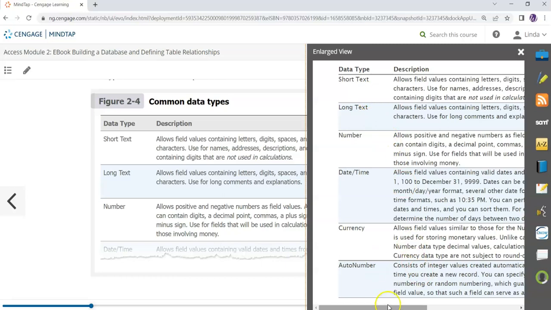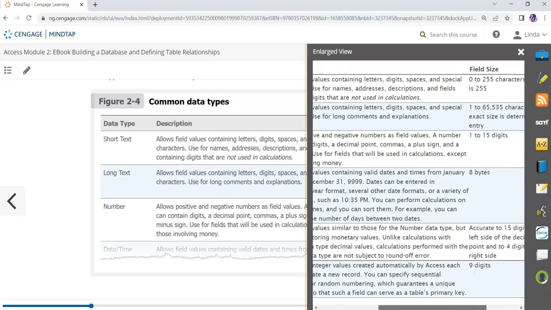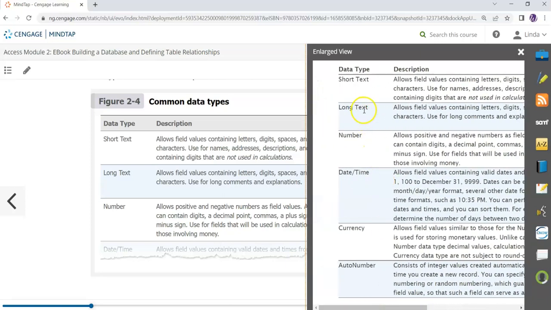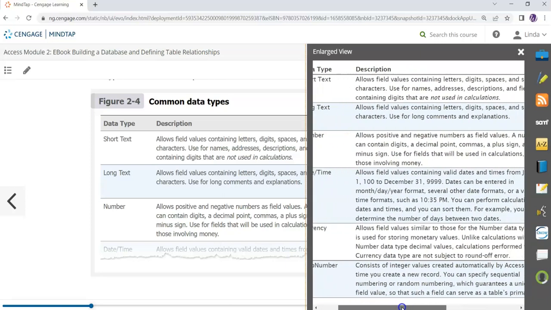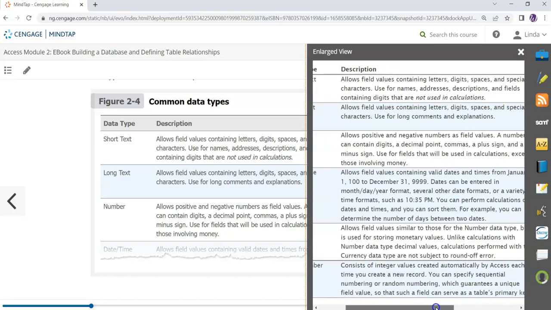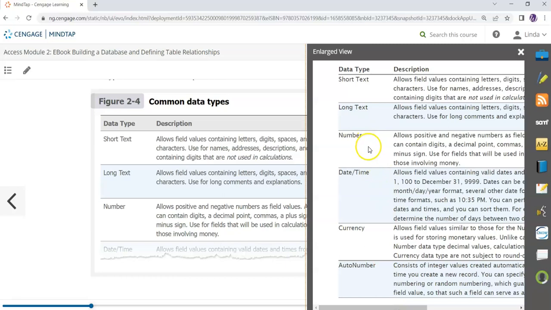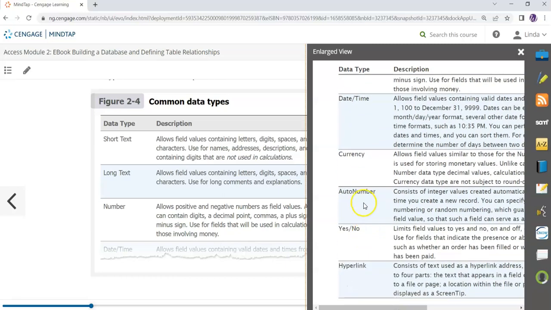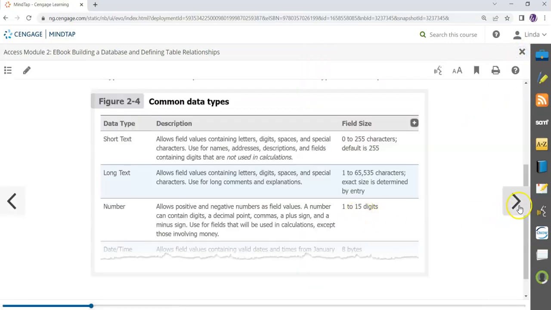We have the short text. Short text is up to 255 characters. Long text, which used to be called the memo field, up to 65,000 characters, hence the name long text. We have the number, the time, the currency, auto number, yes, no, which you saw before when we were creating the tables in Module 1, and even hyperlink, plus there are more. There are more too.